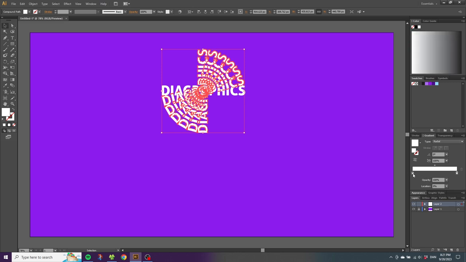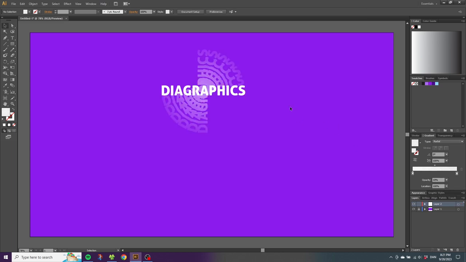So now select the first white, go to Opacity and select 50%. Then select the second slider and select 10% for the opacity. And here we have our finished text.